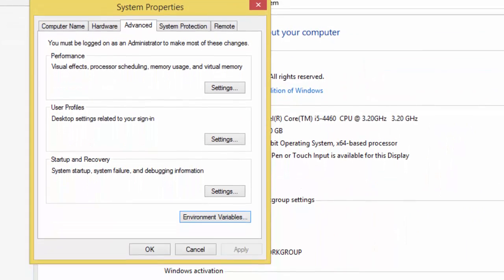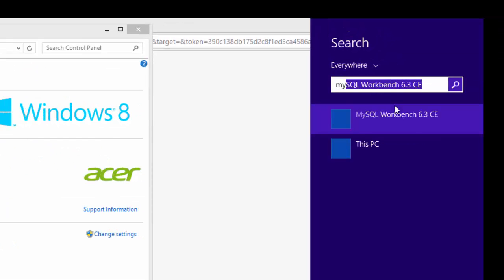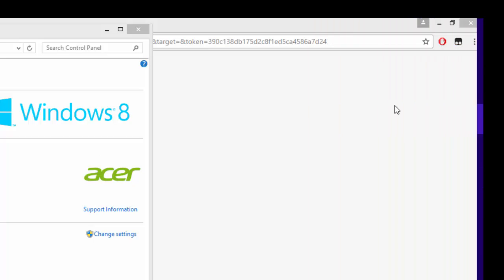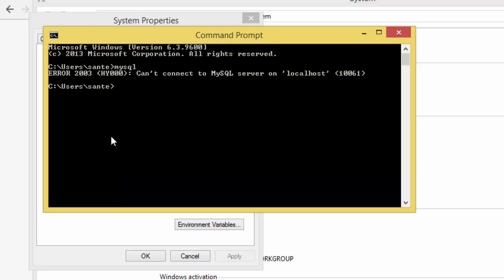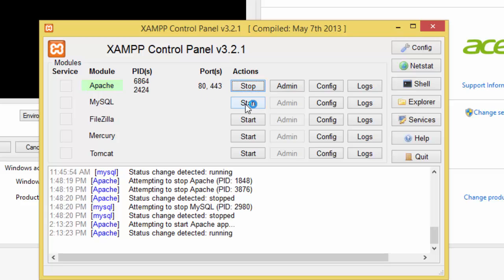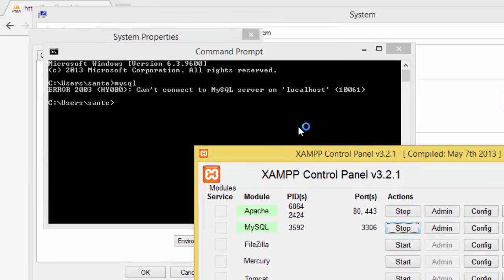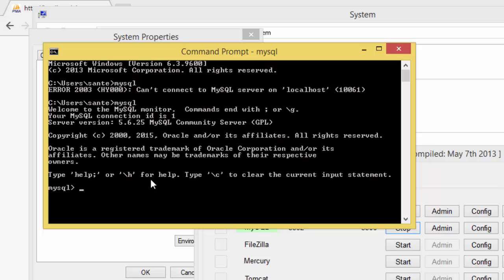So now let's try again. Start CMD again, and then mysql. Okay, now we are getting this error: can't connect to the MySQL server on localhost. This is probably because the server is down, so we have to start the MySQL server. And when I type mysql again, then we got in. So that was the problem.